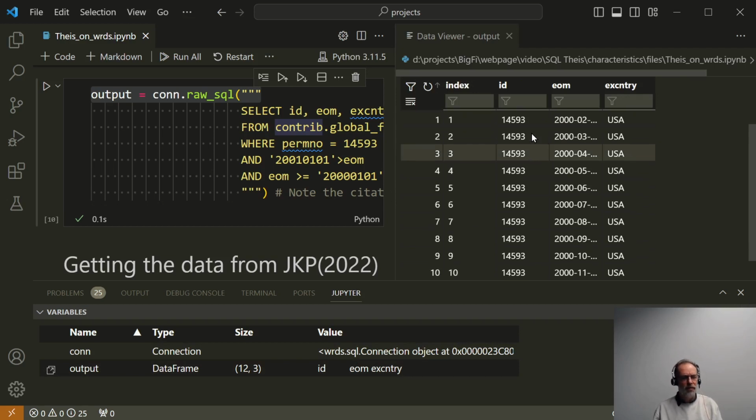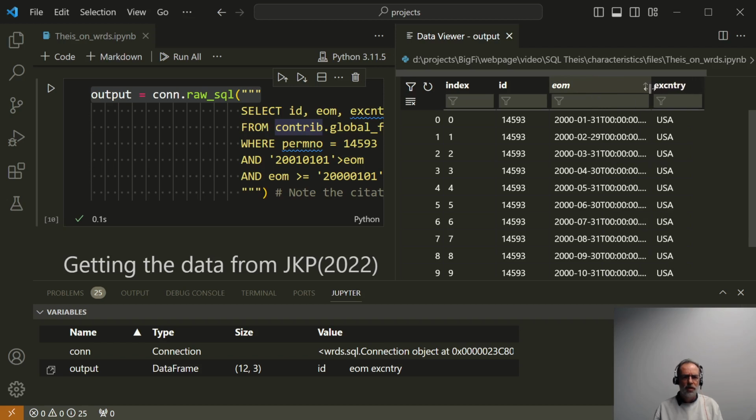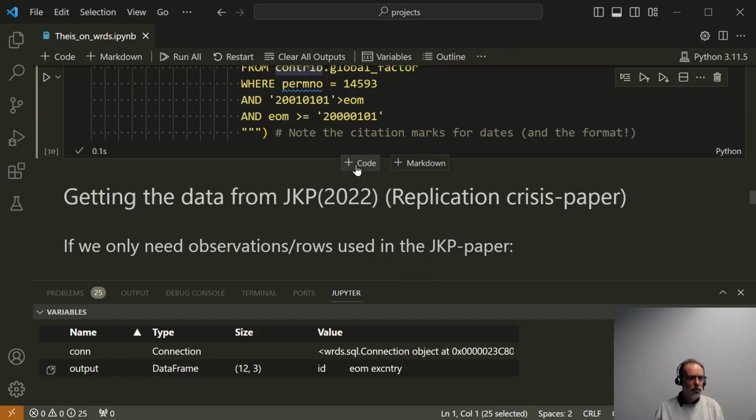There's nothing fancy about that, except that the end of month variable has another format, it seems, and I think we should take a closer look, because the output not only has the date, but also the timestamp here. But it is enough to write like this. Obviously, if you want conditions on the timestamp, you have to be a little bit more elaborate in your queries. So that's basically it before we're ready to replicate the replication crisis paper. So let's stop here.